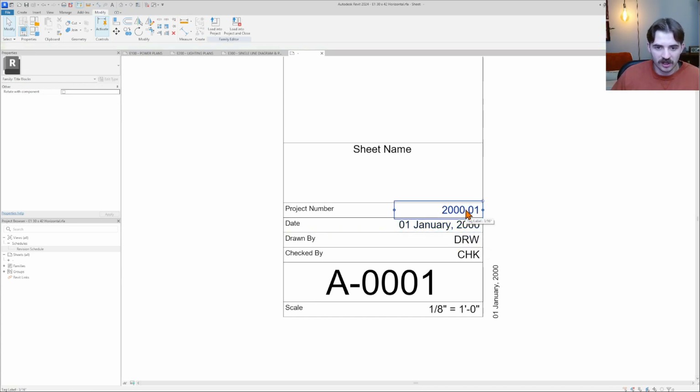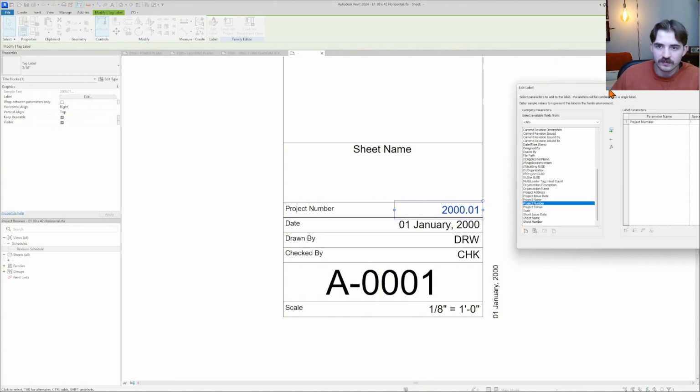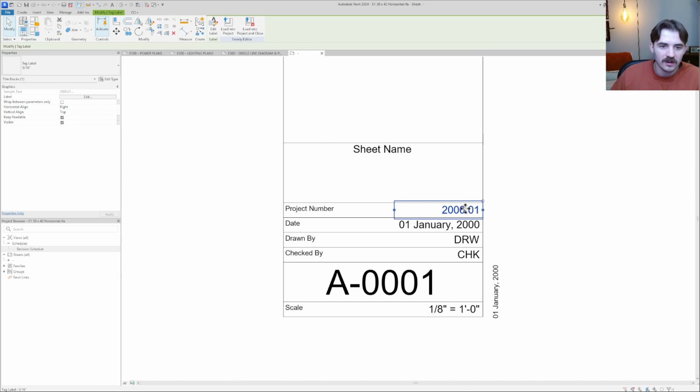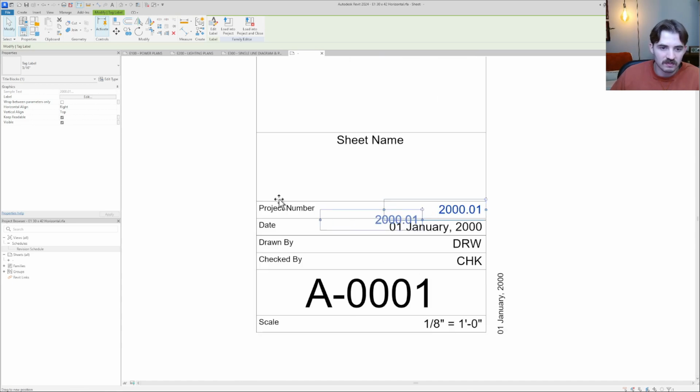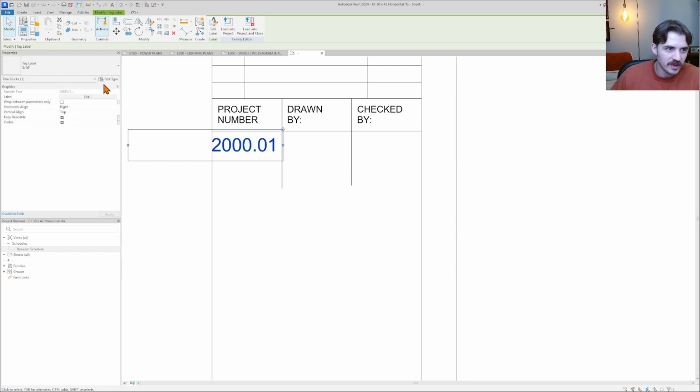So for example, if I click on this text here, 2000.01, this is saying it's a label. And if I see the properties, I can hit edit and it will tell me what that label is. So this is associated with the project number parameter, which is fine. So we can drag this over here. See, it's too big again. So let's actually see if there's not a 3/32 label.